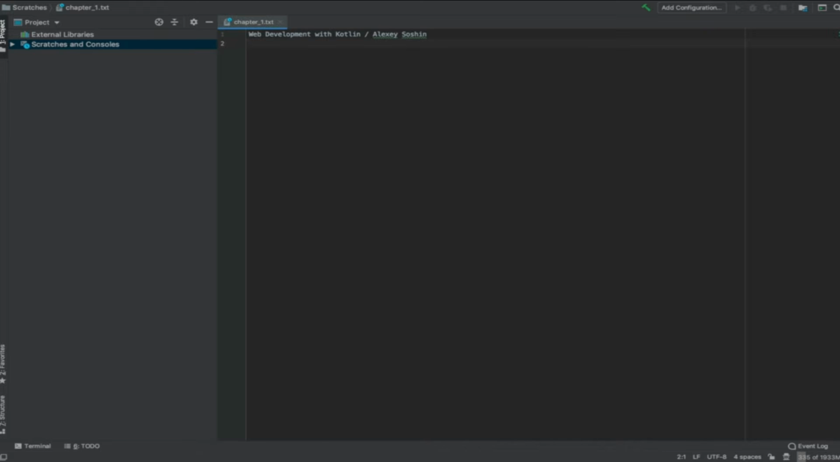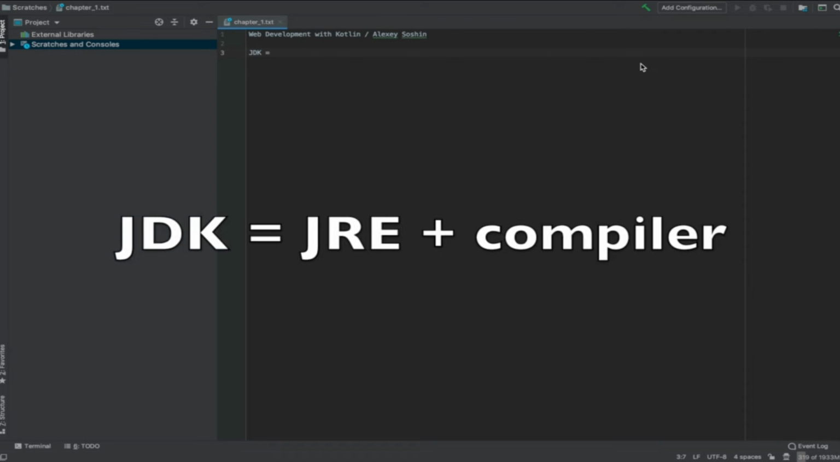If you aren't sure whether you have JDK installed or not, or which version of it you have installed, don't worry, IntelliJ will handle versions for us, and if you don't have JDK at all, we will install it on a later step. You may be asking yourself, what is JDK and why do I need it? It's quite simple. JDK is JRE plus compiler.